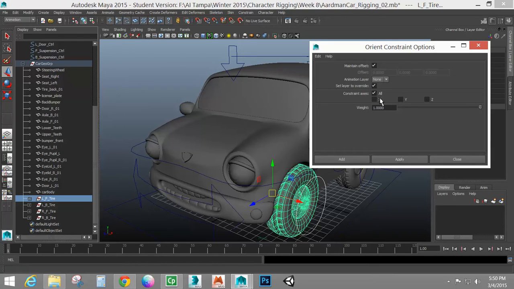And I'm not going to do all axes. I'm going to do my Y and my Z. I'm leaving X off because X is what's actually going to be rotating the tire, and I'm going to apply that at the end to a different control. So again, for each tire, I'm doing orient constraint of Y and Z only, and apply.